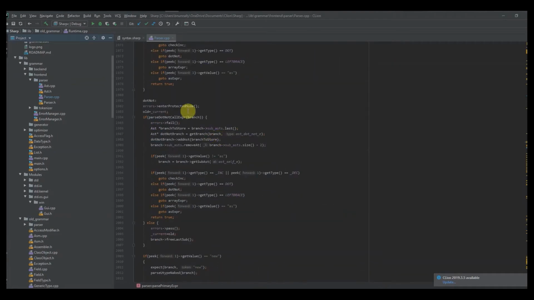The first thing you're going to want to do is, of course, create your dot not label. After you do that, you want to enter protected mode. This is one of those situations where you need to enter protected mode, so make sure you do that. Of course, as usual, we store our old token or our current token, that way we can reset it later if we need to. And after that, we parse our dot notation call expression.